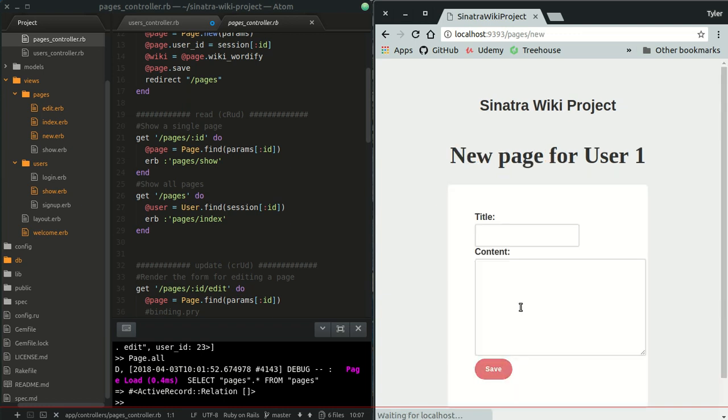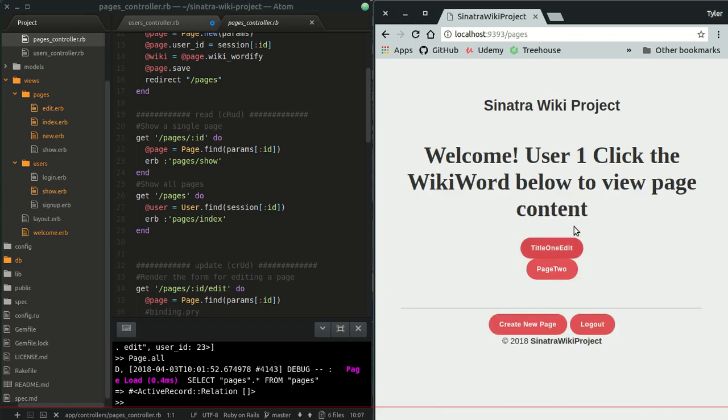So I'm going to create a new page. This makes sense. We'll have page 2, content 2, and save it. And then there it is. So there's page 2, page 1.